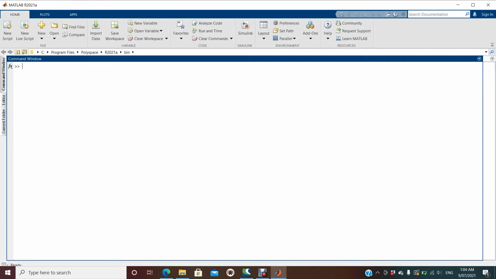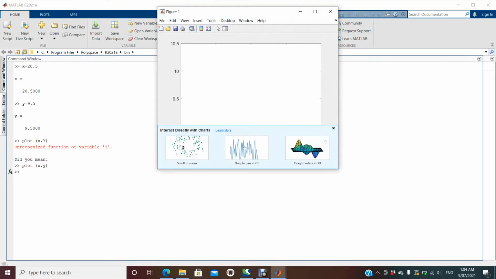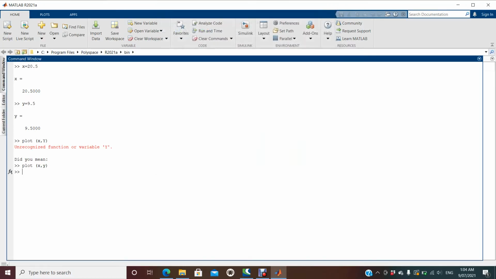I'm just going to do some normal operations like x equal to 20.5, y equal to 9.5, plot x comma y, and just give enter. So I'm just giving plot x comma y, and it comes up as a graph showing the x coordinates and y coordinates. I'm just giving an example.